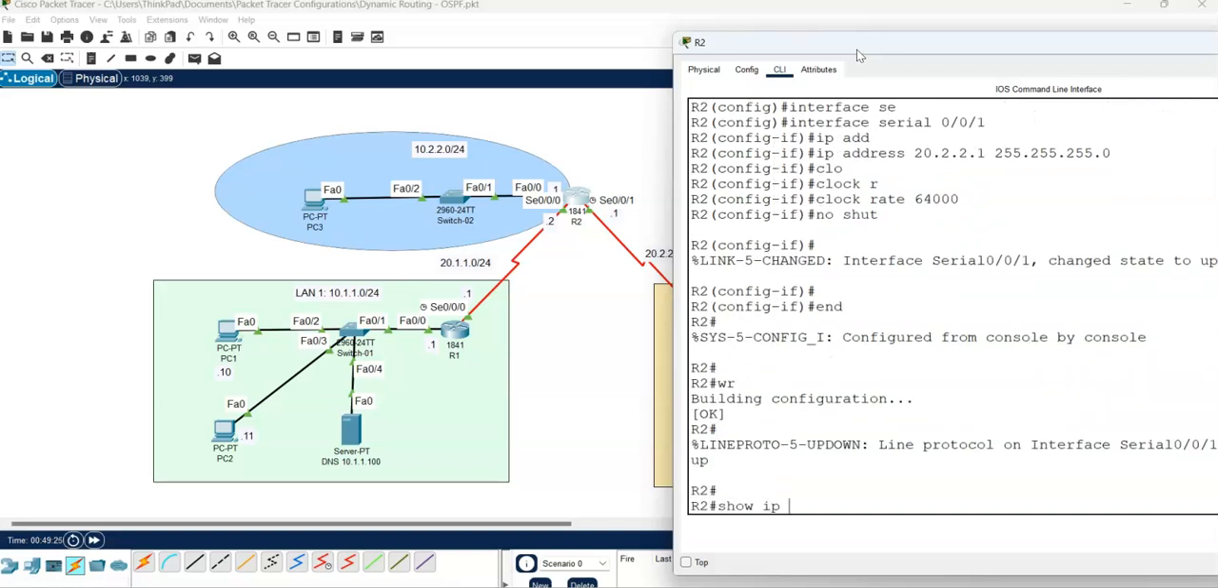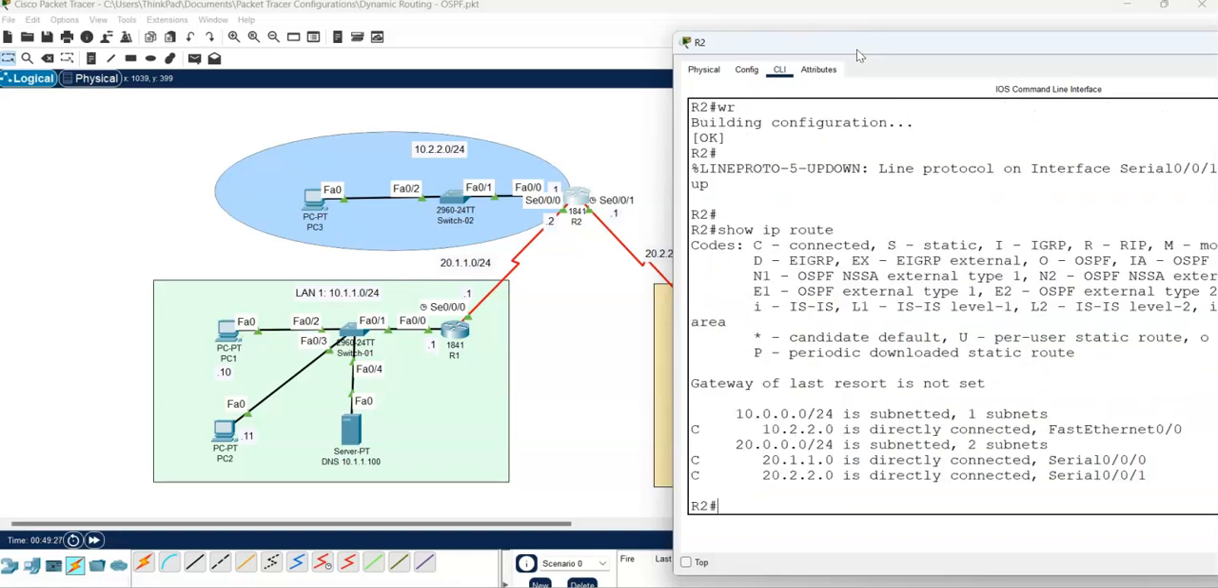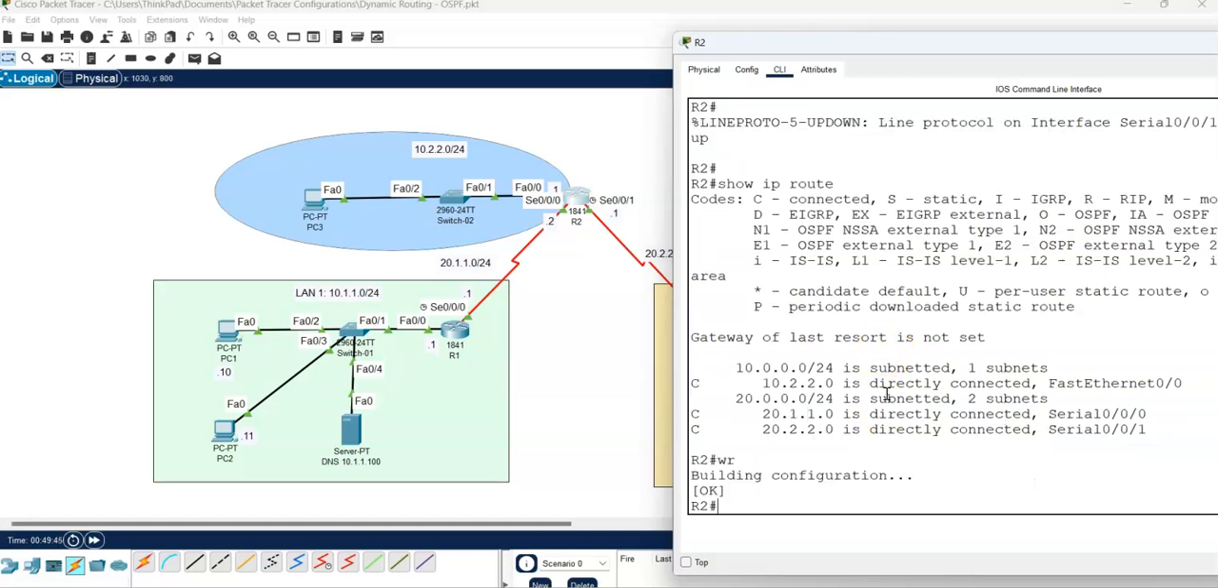now if we say show IP route, the only connected networks are 10.2, which is between R2 and R3, 10.1 between R1 and R2, and that subnet. These are the only ones that are up and connected. We don't have any static routing, we don't have any dynamic routing. We're going to introduce those separately. Okay, so we save now that configuration in R2, but that PC doesn't have any IP.